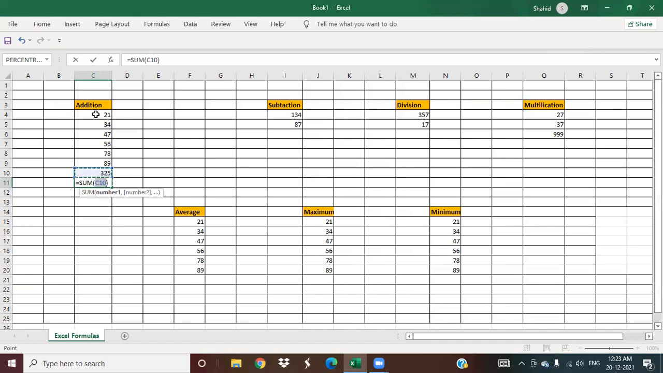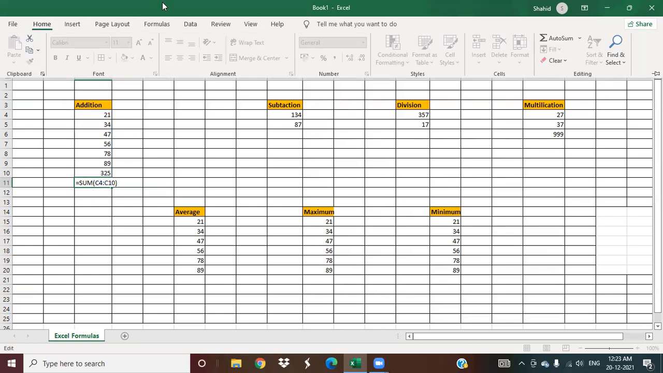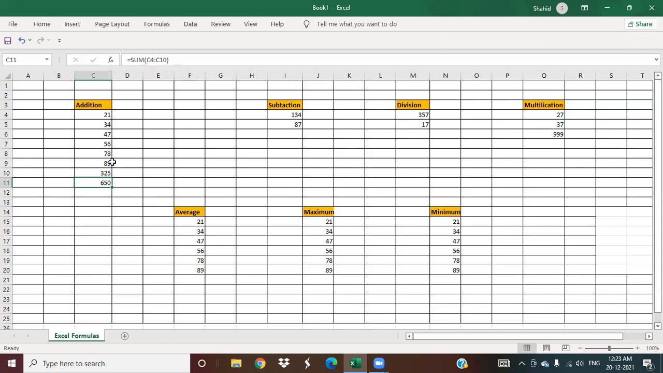Now what you can do? You can select the cell range that you need to add. I have selected it, and then again there's the Autosum option. Yes, the answer is 650. So in this way you can add many numbers at an instance using the Autosum operator.